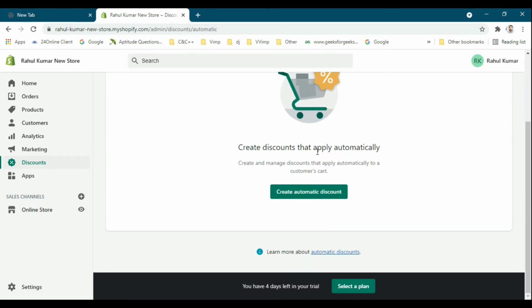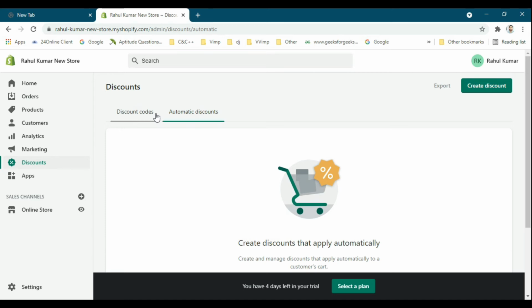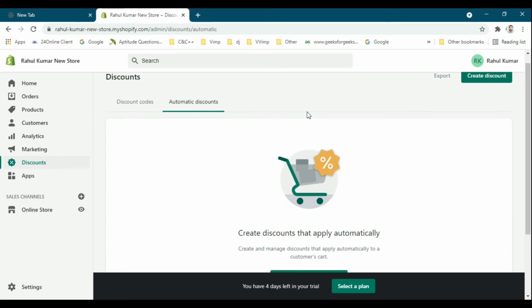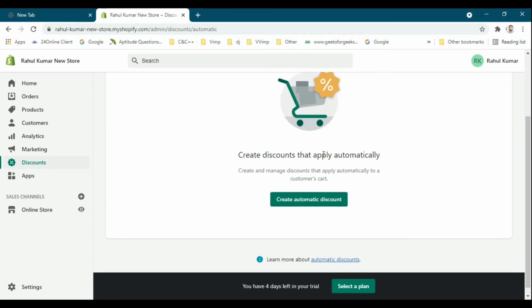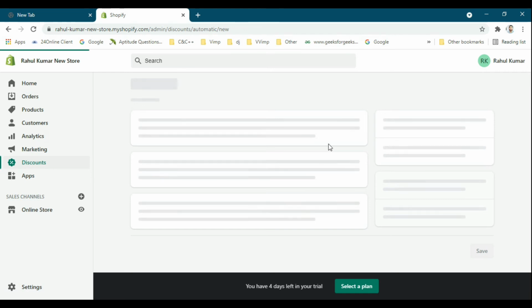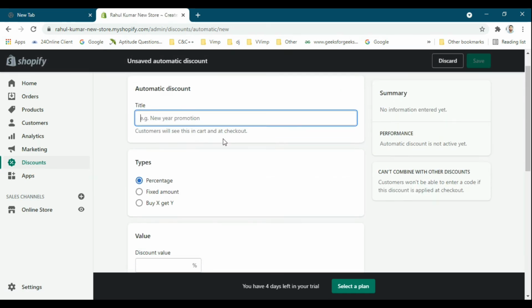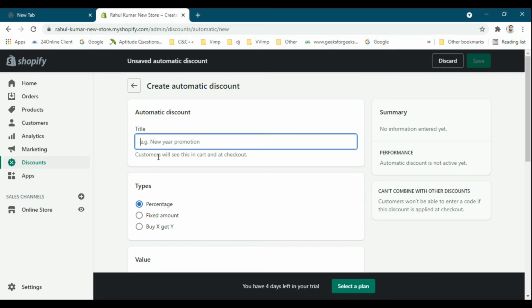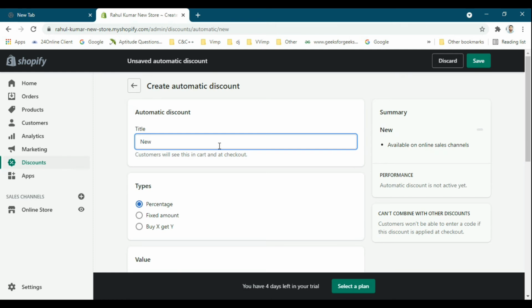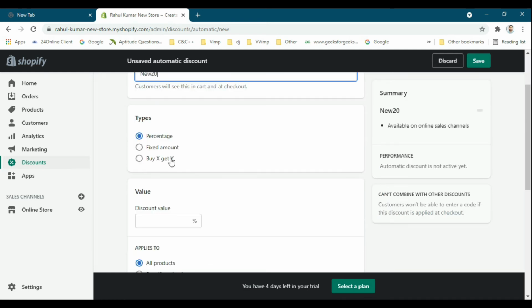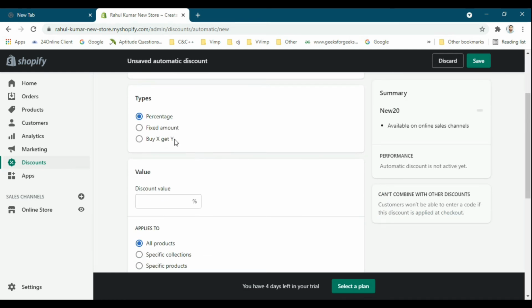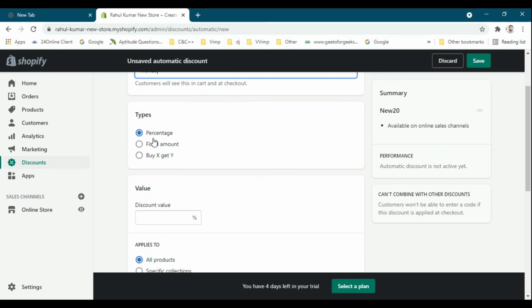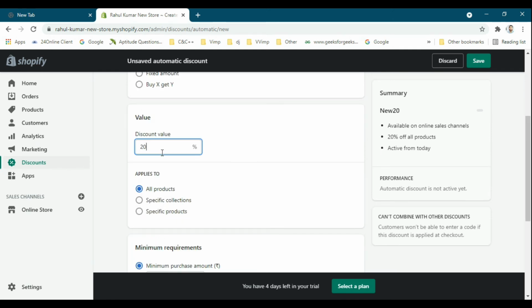So now I'm creating the automatic discount that will be automatically added to the cart. Customer will see this in the cart and at the checkout. So you can define this like "new 20". Percentage, fixed amount, buy X get Y, there is no free shipping. So you can define the 20%.